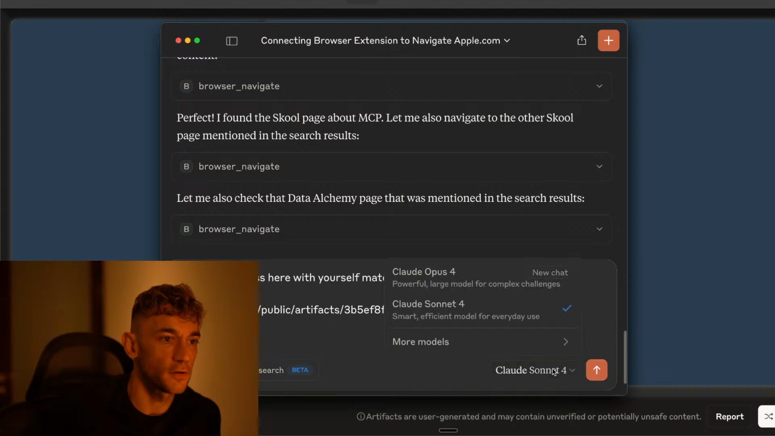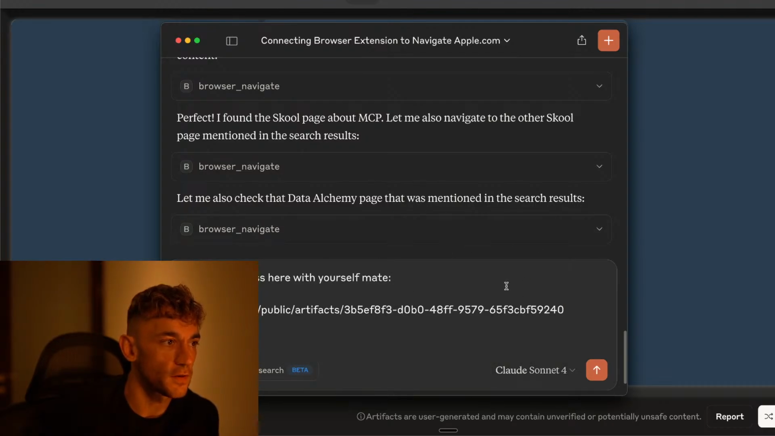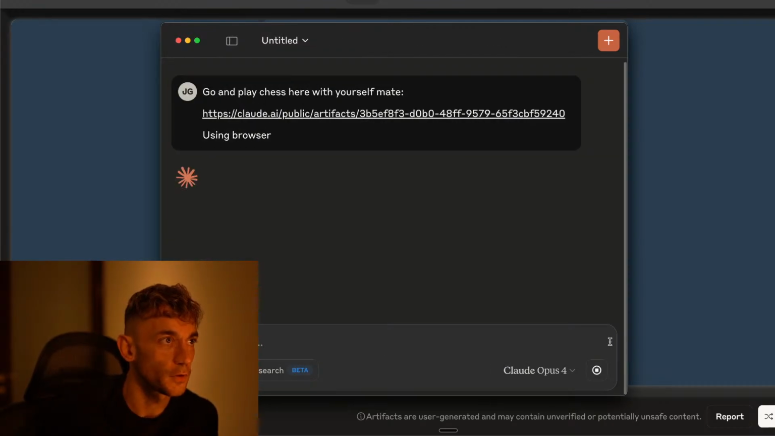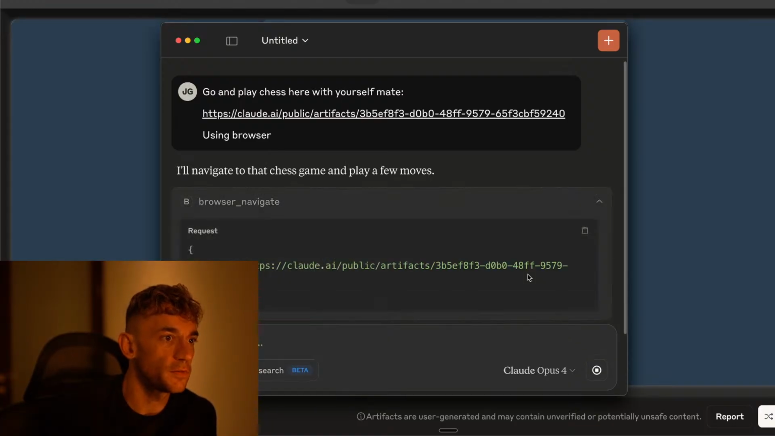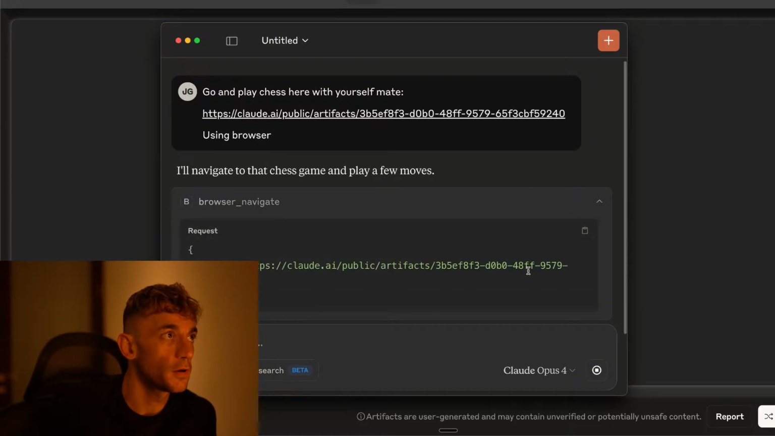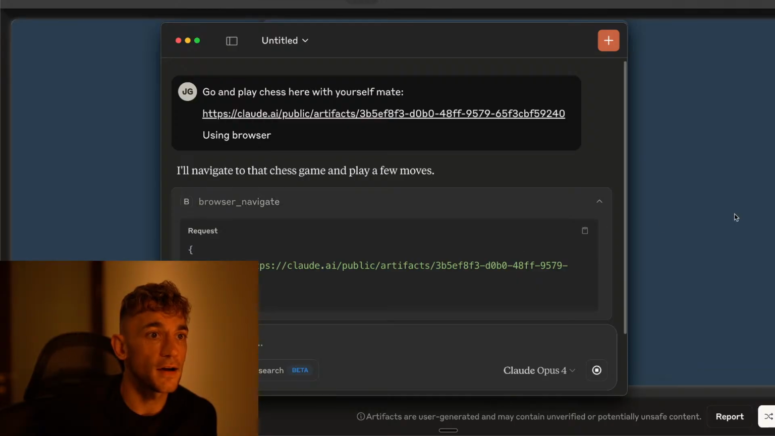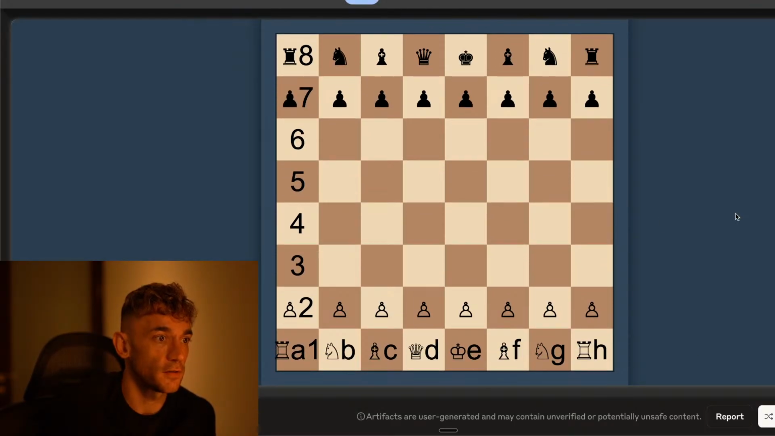So I might switch to Opus as well, because that seems to be the agentic model. So now it's going to use that MCP. By the way, if you want to set this stuff up, like I said, check the AI Success Lab and you can get free access to the full instructions on how to do this.